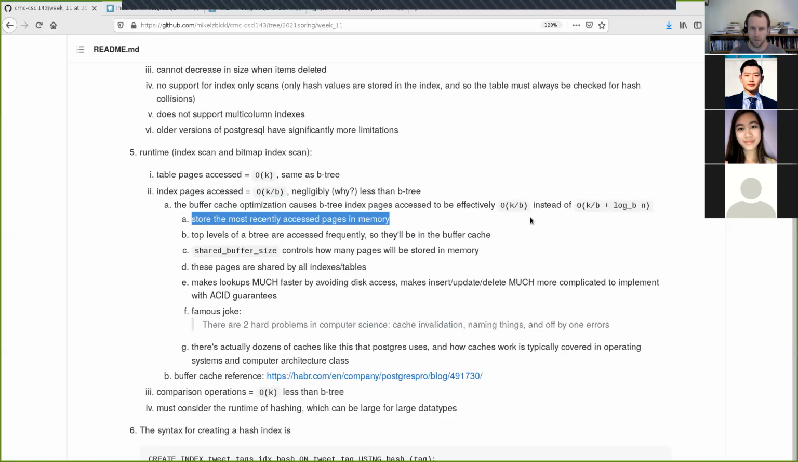Because the top levels of trees, like the root of a B-tree, are going to be accessed every time you access a B-tree, that is one of the nodes that's going to be stored in your buffer cache. And so you're not actually going to pay a disk IO penalty for accessing that. So this buffer cache optimization makes lookups much, much faster because we can essentially take away most of this penalty over here on our index accesses. All of the upper levels of the B-tree will be stored in the buffer cache.